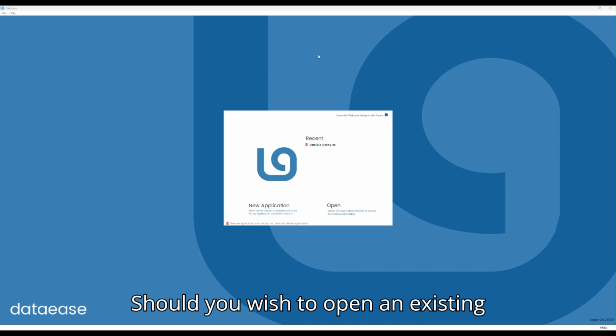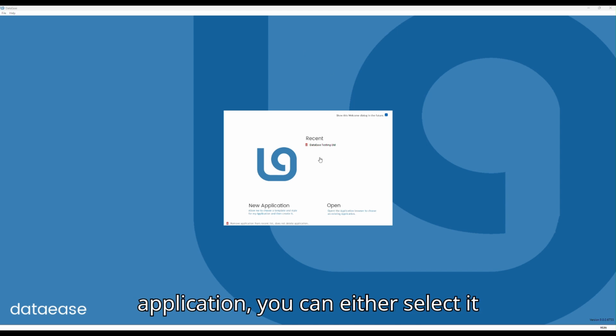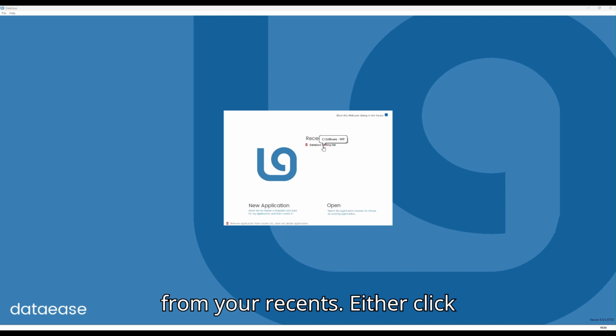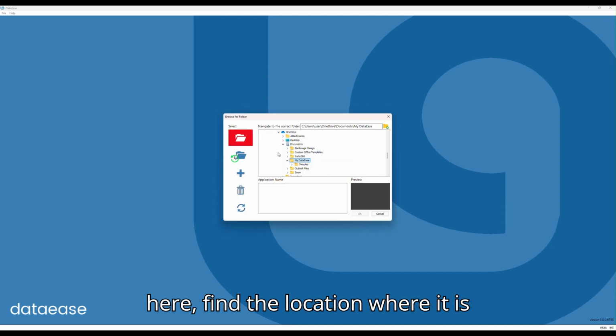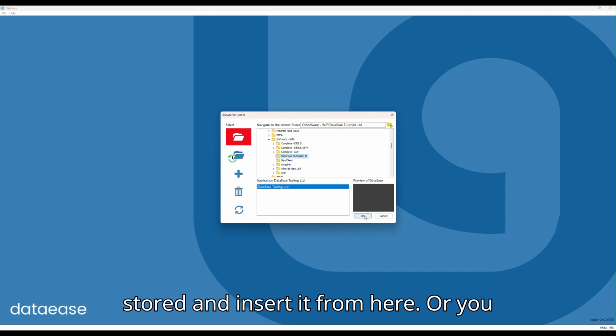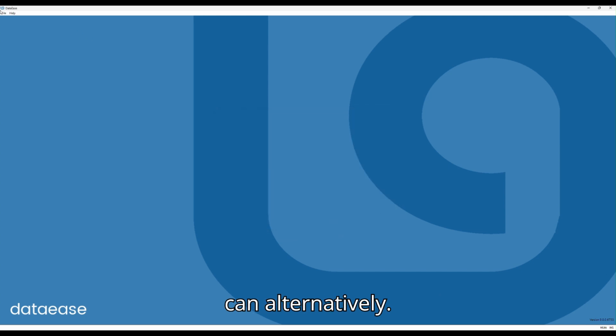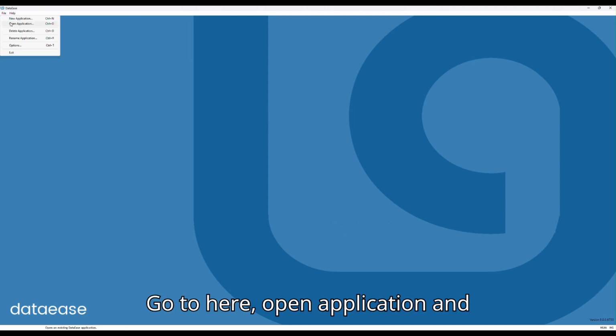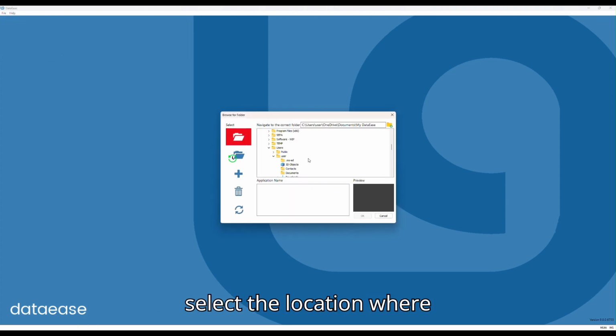Should you wish to open an existing application, you can either select it from your recents, or click here, find the location where it is stored and insert it from here, or you can alternatively go to here, open application and select the location where it is stored.